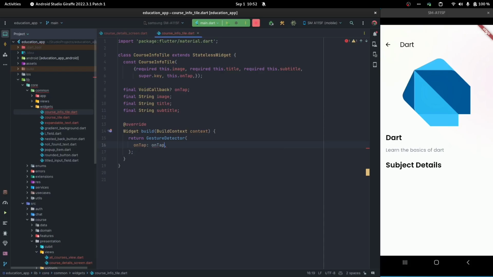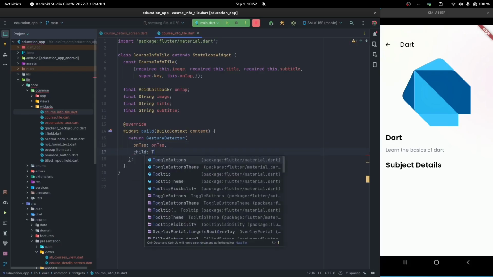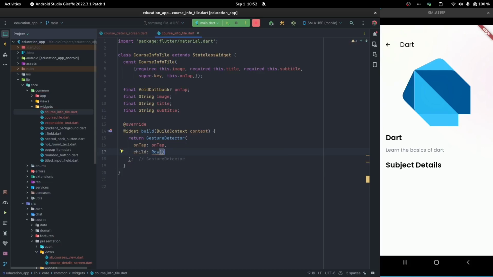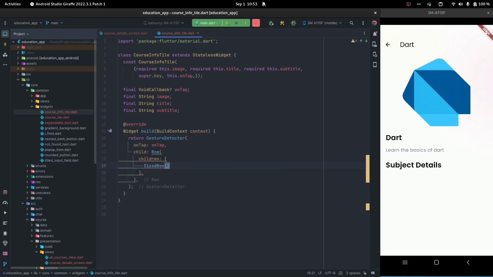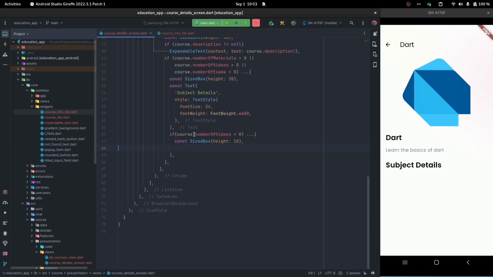So we take the on tap. Now the child will be a row. Its children will be the first one. Let's save this so we can see it over there. Let's go add it so we can see it as we build it out.